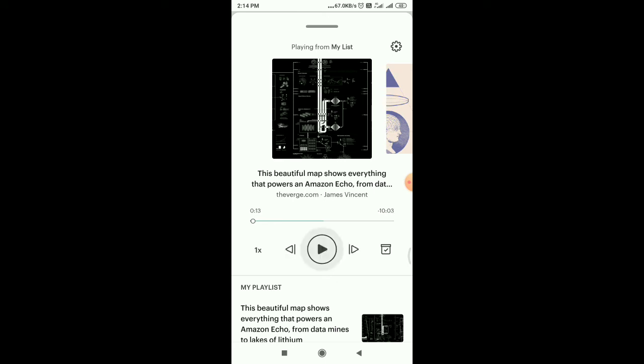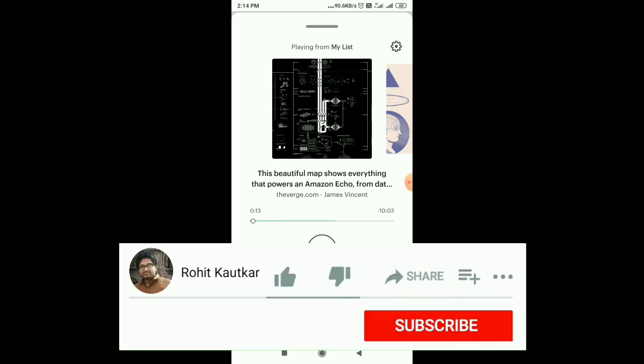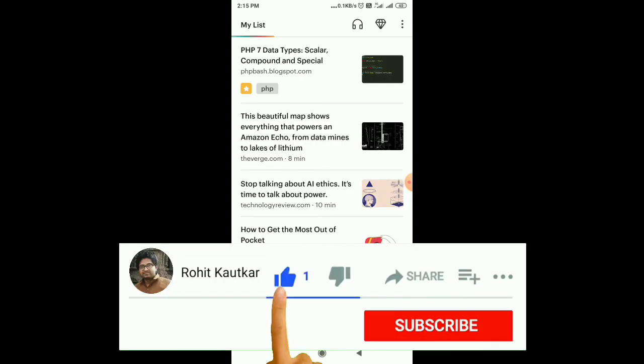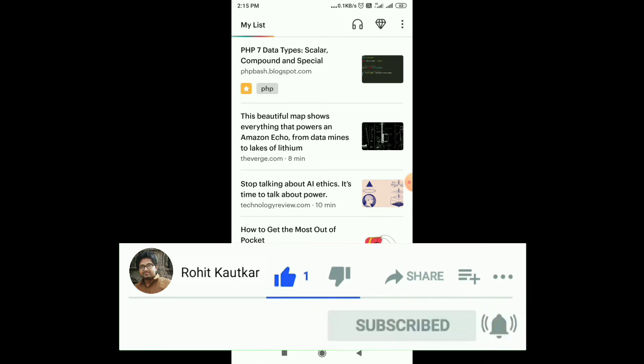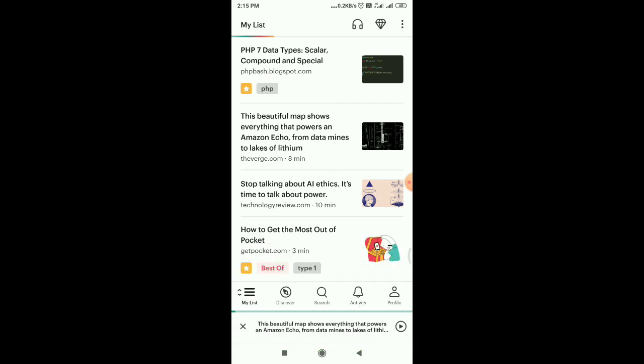Friends, you can see it is reading the article for you. So friends, Pocket is the tool I am depending on for saving the articles or web pages I come across online while browsing, for reading them later on whenever I have time. In fact, it is one of the most widely used productivity tools which allows you to save articles or web pages for reading them later on.